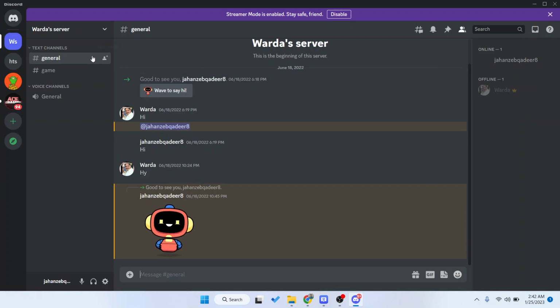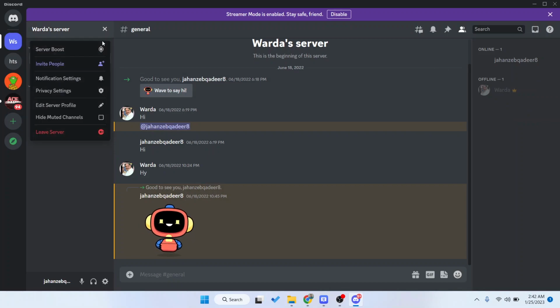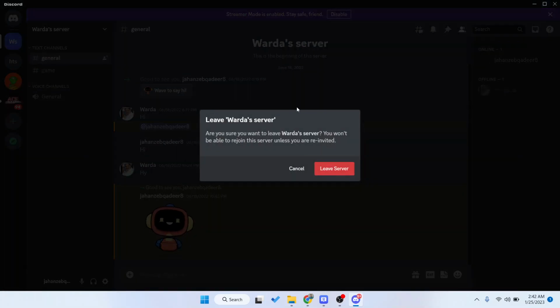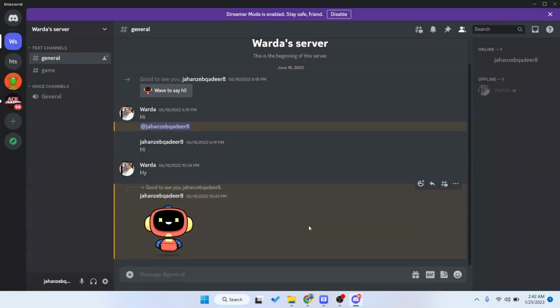So if you want to leave, you simply need to click here, and you can see the option of leave server. Because I'm not the owner of this server, I have the facility to leave this server. Once I click on leave server, I will automatically be kicked out from this server. So this is a simple process by which you can leave any server on Discord.